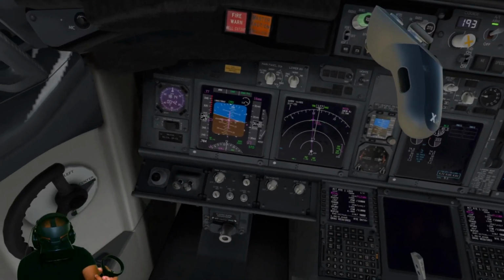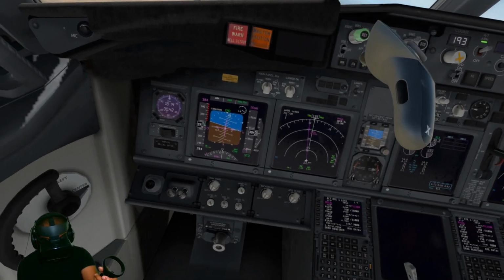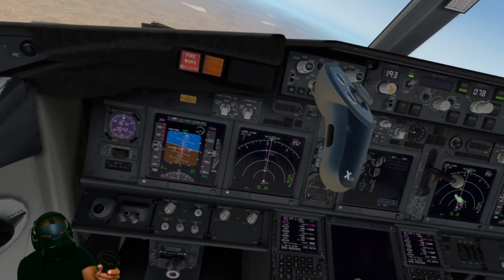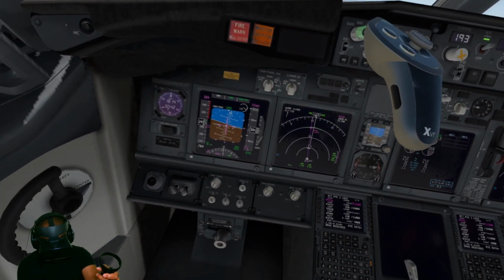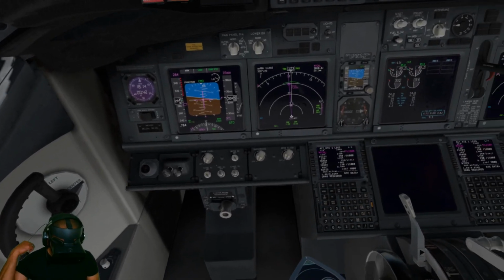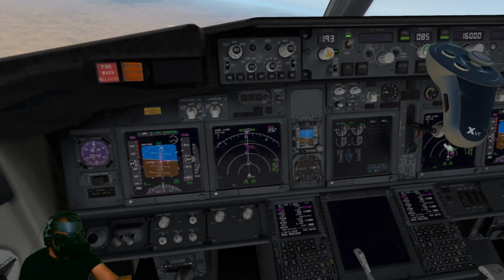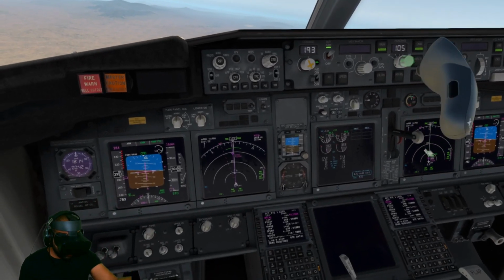2269. Somehow I don't have Nickel, did not show up in my FMC. I've got Milford, Bump, Snowley. Okay, so that's finally set. Okay, clear direct Bump, American 1410, thanks. Don't know why that is.